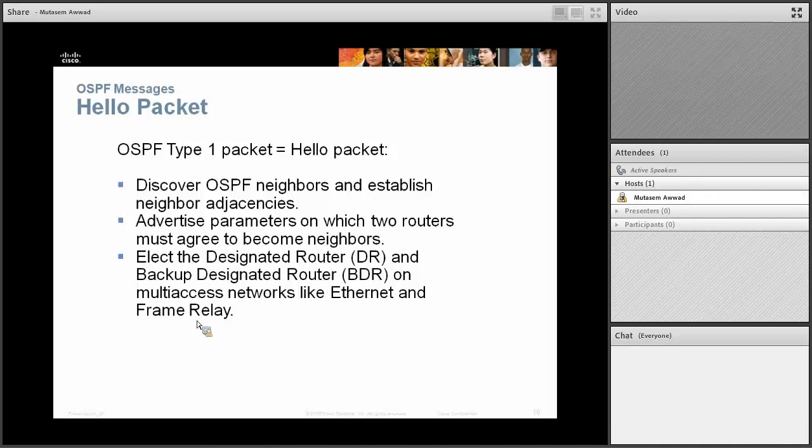Anyway, so packet number 1, the hello packet. That's the packet that goes out and asks for neighbors. Says, hello, I'm your neighbor. And the guy on the other end, it's connectionless. He doesn't have to respond back to you.